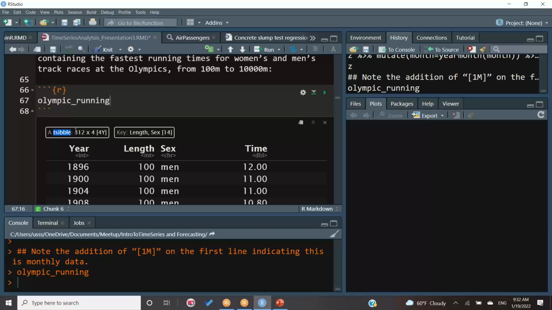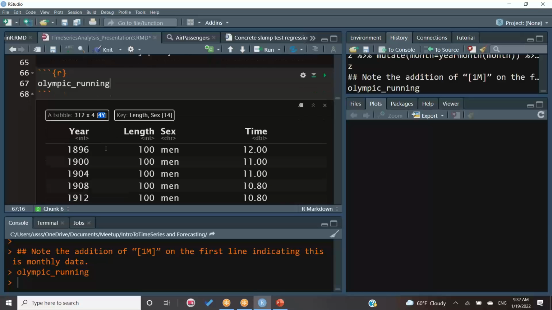There are 312 rows and 4 columns, and it is a time series data. That's why it is called a tsibble. And what is the unit of time? There are 4-yearly components. That's what 4Y means: every 4-year time index data. Every 4 years.